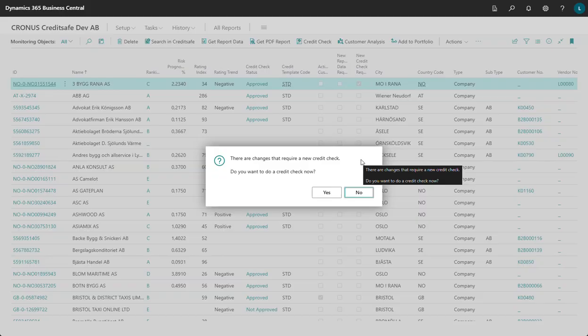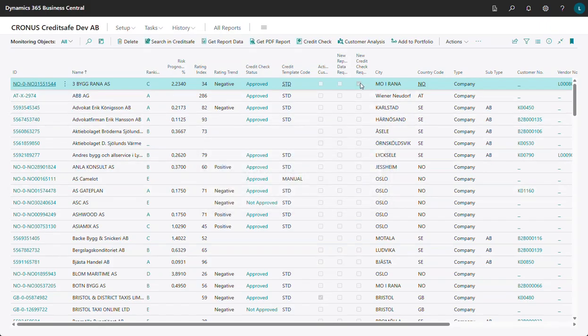So I get a question, do I want to do it? And if this was run by the scheduled update, it would automatically pull new data from CreditSafe and do a new credit check. And we will get new report data, since credit checks for the global data source are based on report data that we pull from CreditSafe. But I will click no here. And you can see that, okay, a new credit check is required.